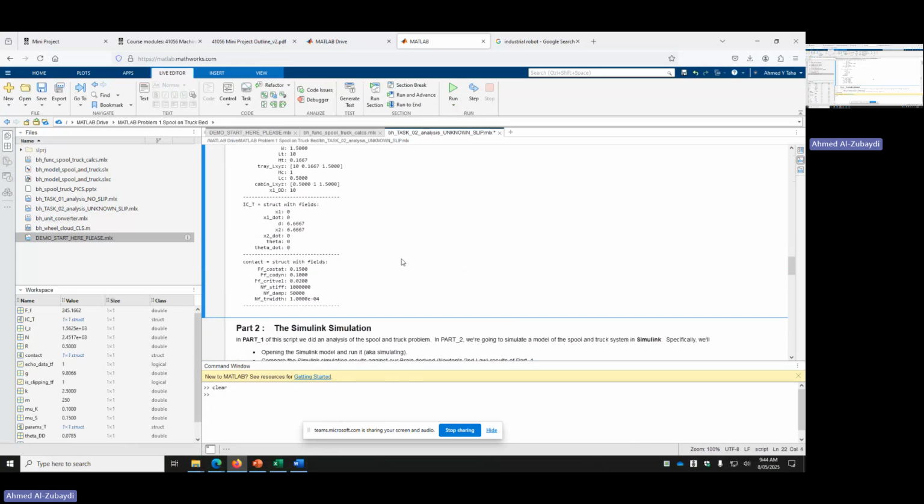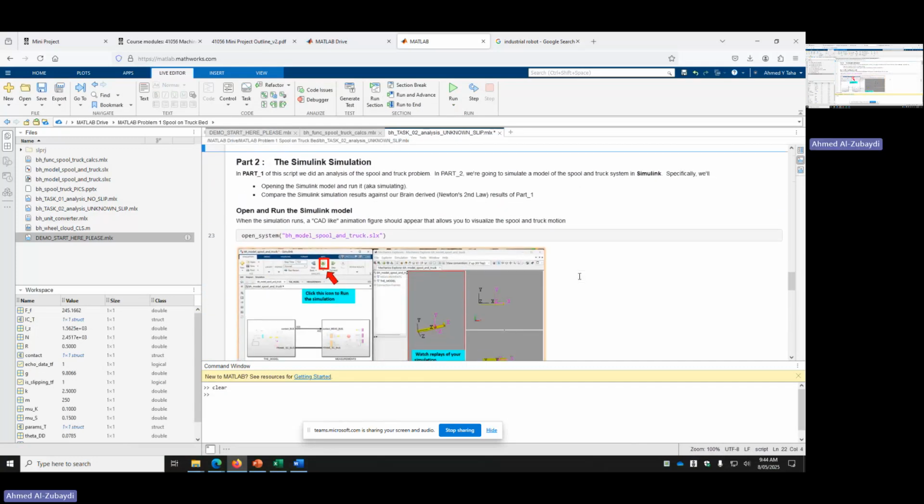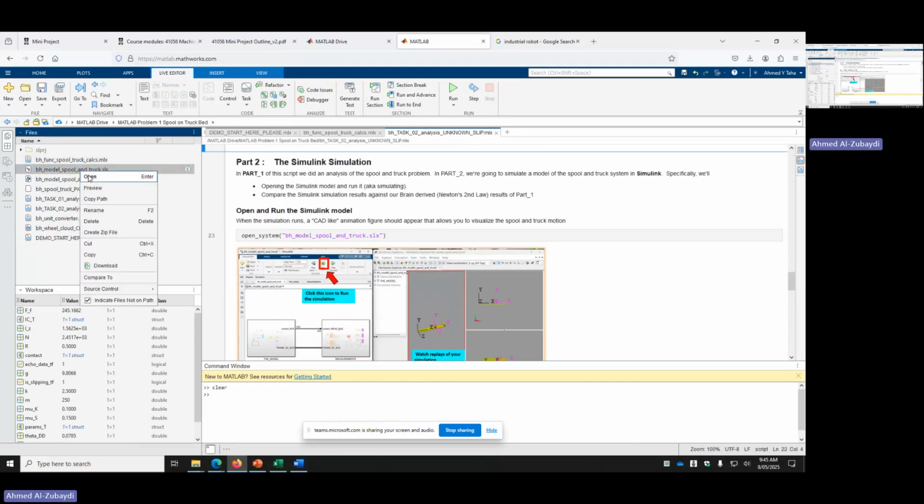Now we are going to compare these results. Actually, you can find more details in the video done by the visual lecture. Now we're going to run the Simulink code. So we need to open the file, which is the bond graph model for the spool and track SLX. If you search here, you will find this one here. Right-click again and open it.